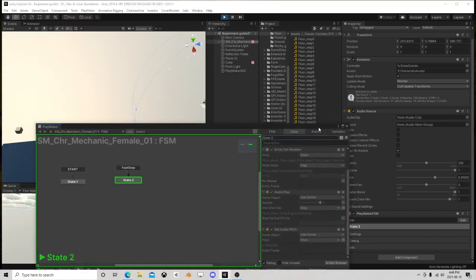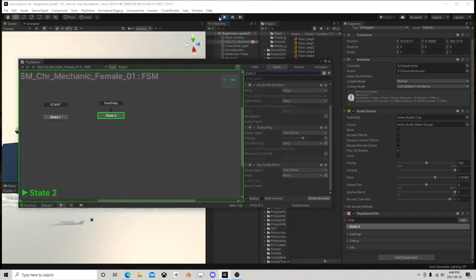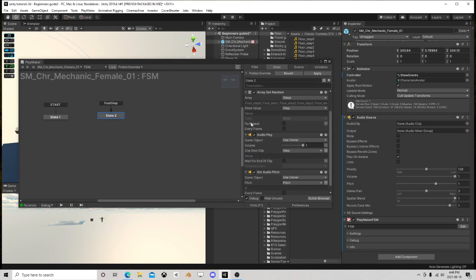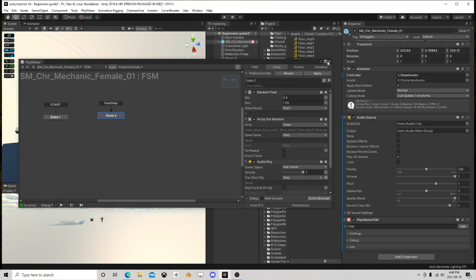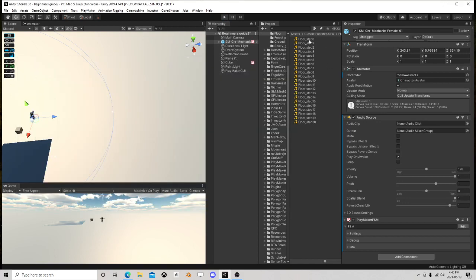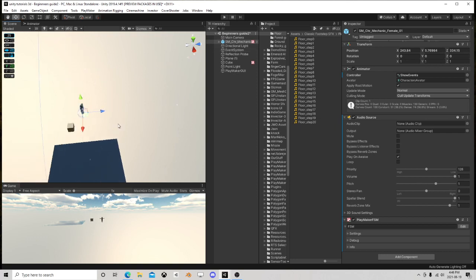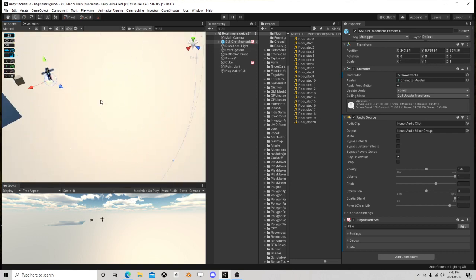All right, so it's a very easy way to all of a sudden make nice footstep sounds just based on that. Pretty simple thing to set up. What else do we have here? I wanted to show. So there's that.